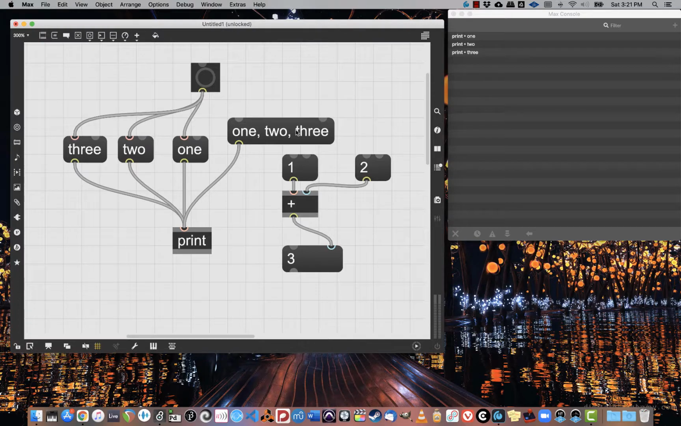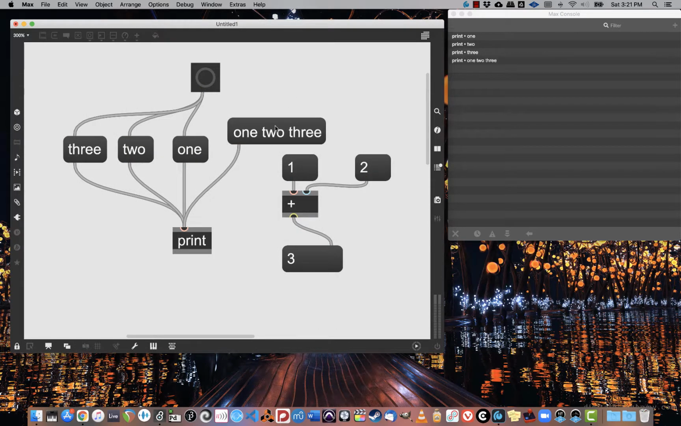But be careful. Watch what happens if you don't have the commas in it. My output is 1, 2, 3. All is one message. The comma separation has to be in there. Otherwise, you just get one massive dump of information.